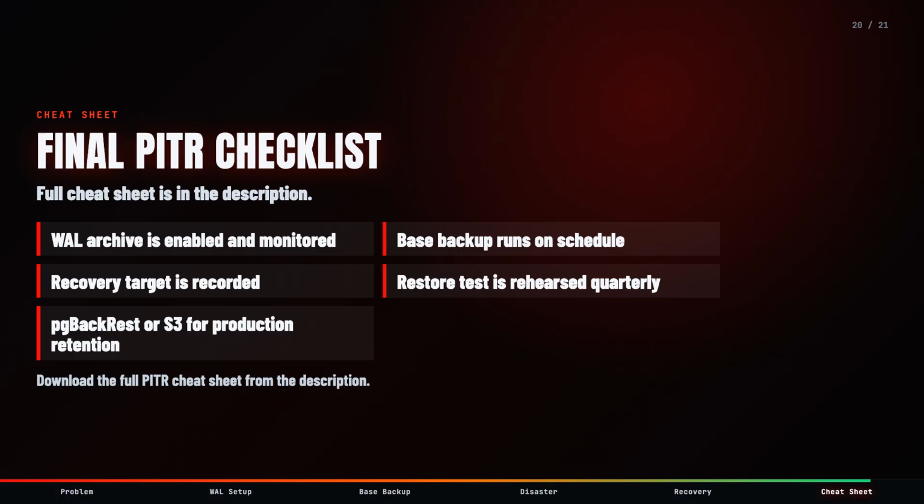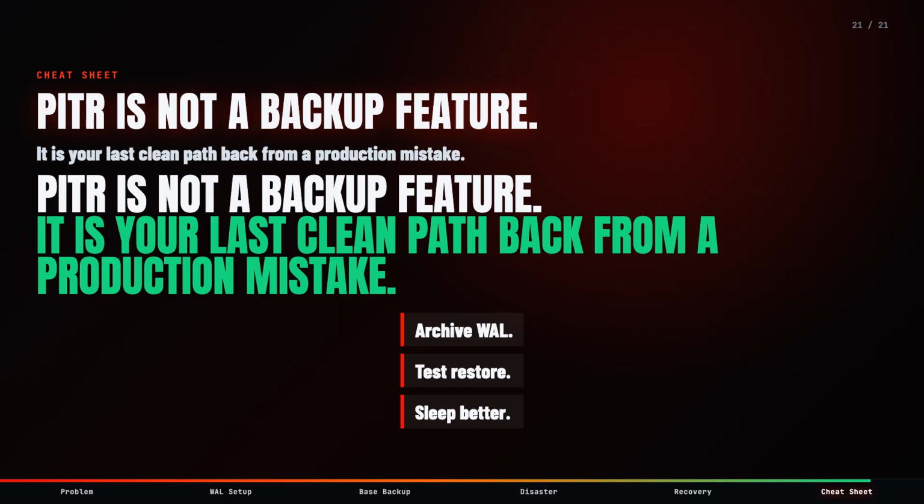For production, use pgBackRest or a similar tool for compression, retention, encryption, parallelism, and object storage. PITR is not a backup feature. It is your last clean path back from a production mistake. That sentence matters because backups alone do not answer every incident. PITR connects a physical backup with a continuous history of changes and an exact recovery target. Set it up before you need it, test it before you trust it, and keep the checklist ready.